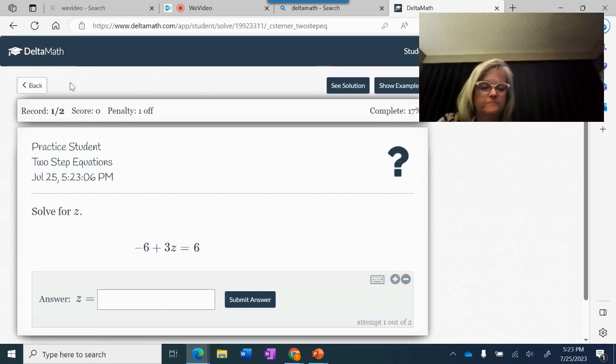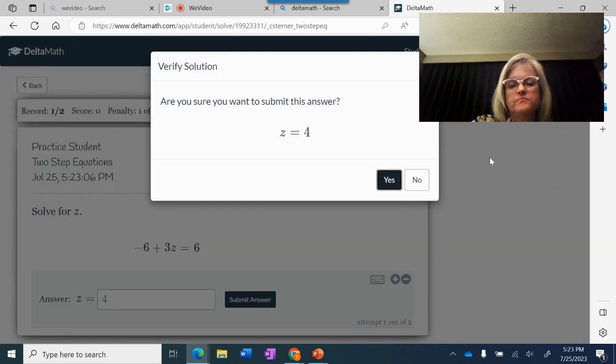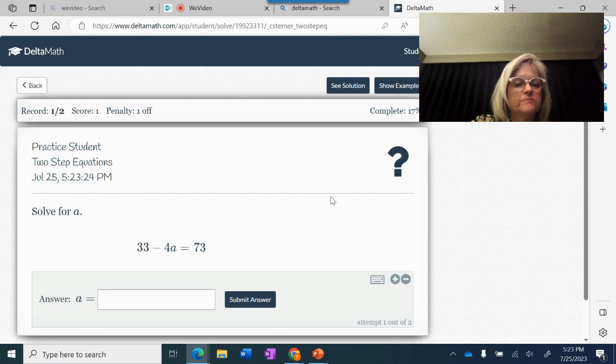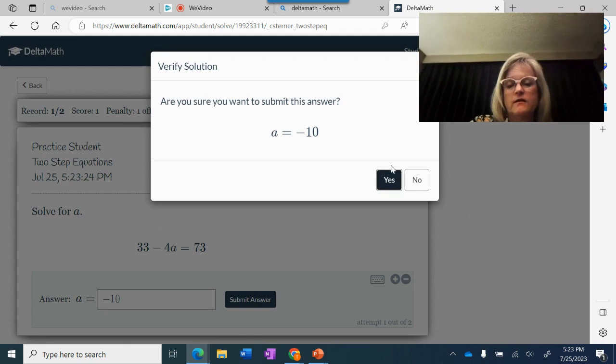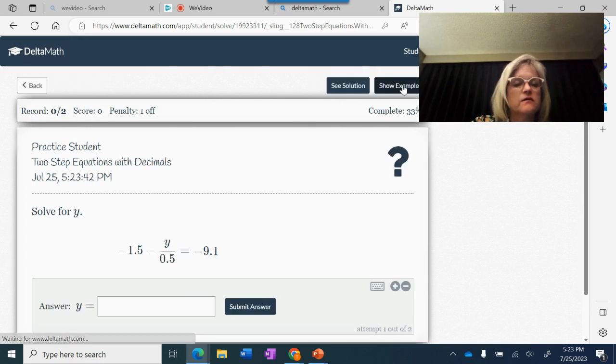I'm still the student here. Let's try another one. So I'd add 6, which gives me 12. Divide by 3, so I can see this is 4. Submit answer. Am I sure? Yes. So I click yes. And then I do next problem. Subtract 33, so I get 40. Divide by -4, so it looks like -10. And hit yes. So now I have 2 out of 2 correct. And then I would do my next section.